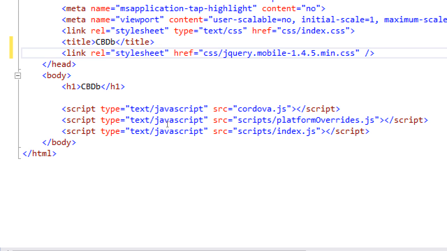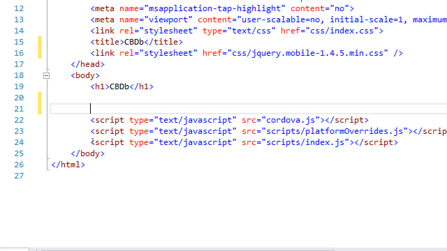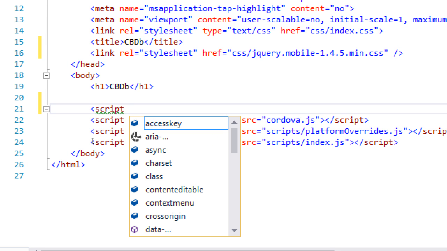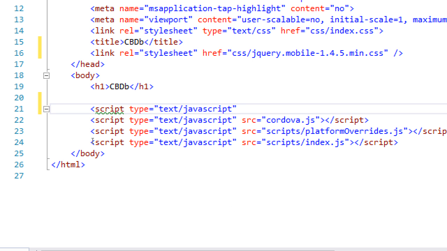Next we need to add the JavaScript libraries. Notice down here at the bottom at about line 21, it connects to Cordova, then platform overrides, then custom JavaScript. We're going to add the link or the reference over to jQuery and then jQuery Mobile on line 21. So again here, line 21, as you start your script tag, if you want, you can add this one that says type text/javascript, if you want.